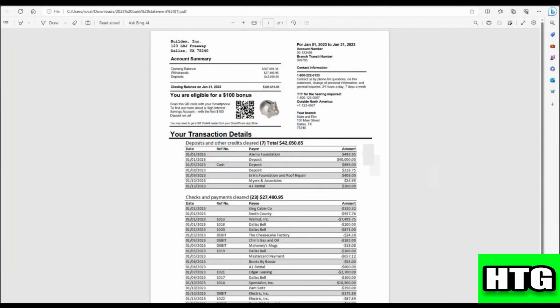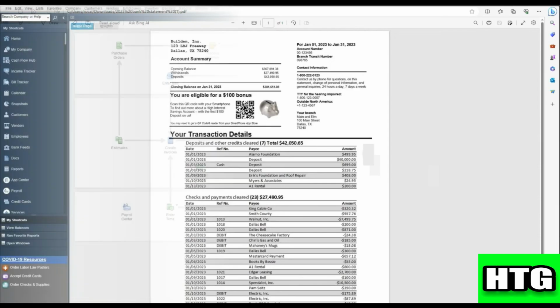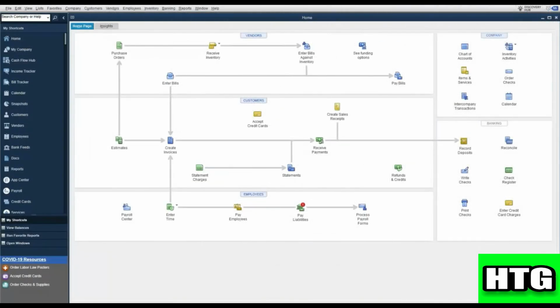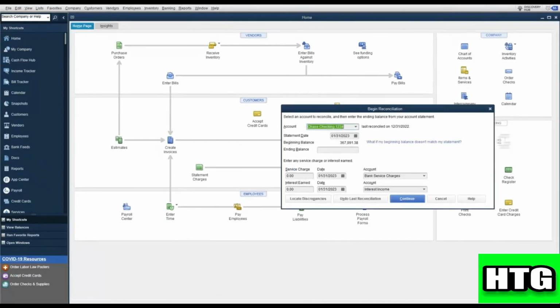First, access your monthly bank or credit card statement from your financial institution's website. Then the second thing that you want to do is open up the QuickBooks website on your laptop or PC. After that, sign into your account and you will be redirected to this page. Then from the home page, select Reconcile. Choose the bank or credit card account you want to reconcile.